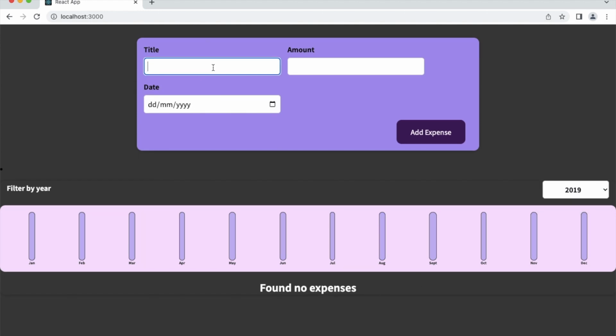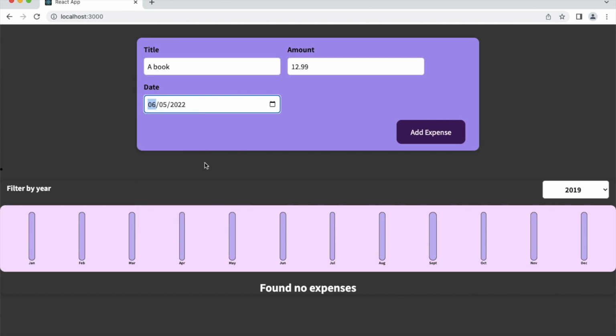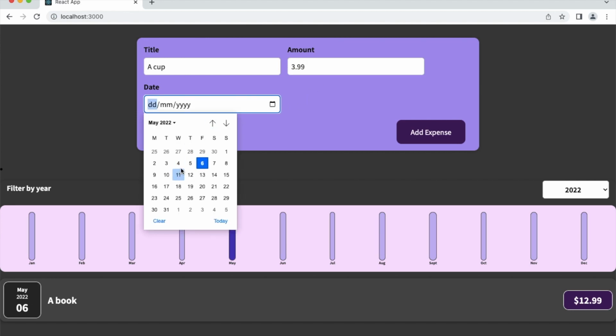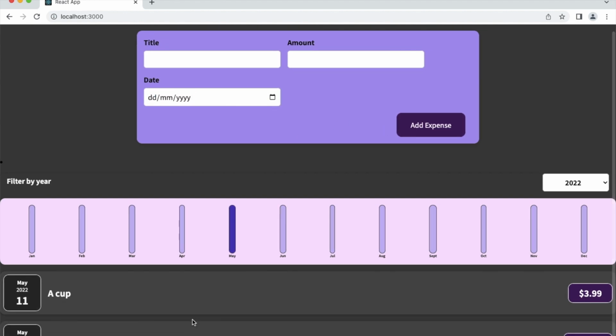If the user adds a new expense, let's say 12.99, like this, and May 2022, add new expense. So 2022, let's have a look. You will see one new expense added. So let's say cap, on cap 99. Let's say any date. So add new expense, and you will see another expense. That's all about the project.